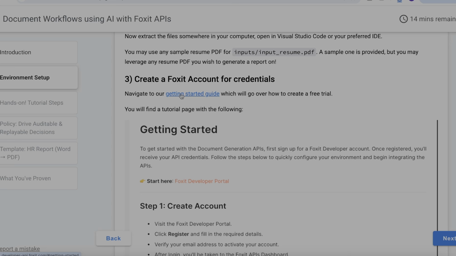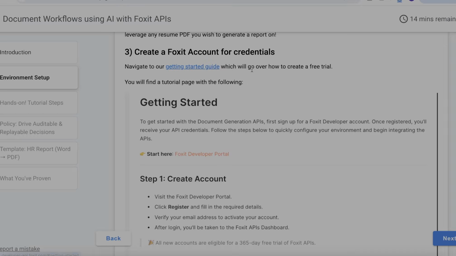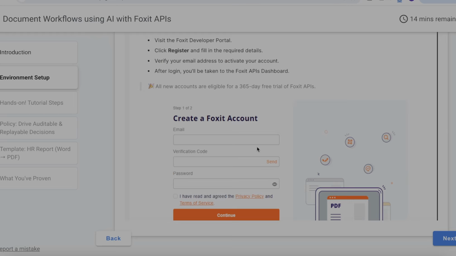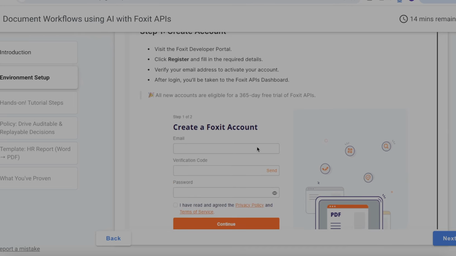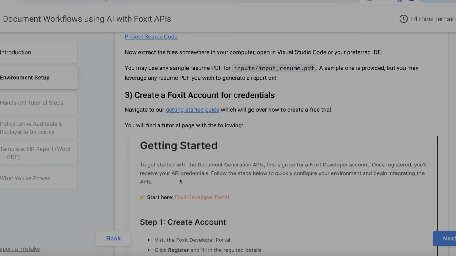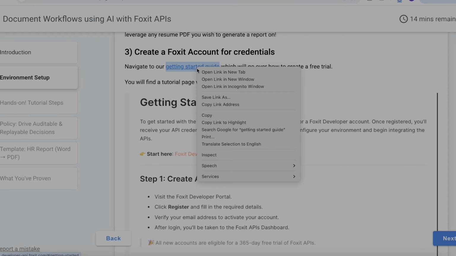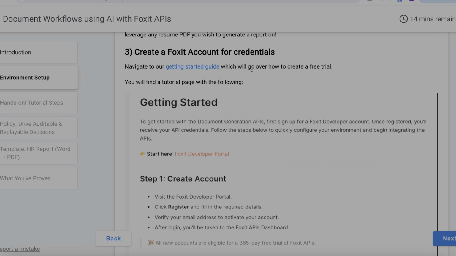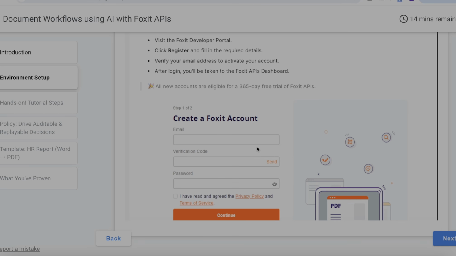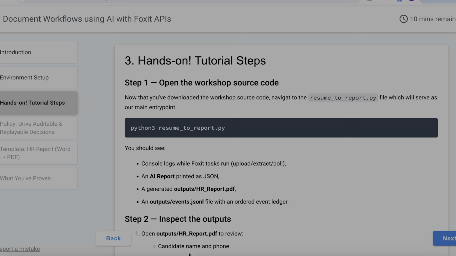Create some Foxit account credentials. I'll use my credentials for this demo, but be aware that you can easily head over to Foxit, click on the Getting Started guide, and follow this tutorial to create an account. Something to know is that this is accessible even after this talk. We will make it available until the end of next week, essentially, so if you need to access it later on your own time, you can definitely do so. Perfect. All right, so let me get started here. Hands-on tutorial. First, we'll need to open the source code.